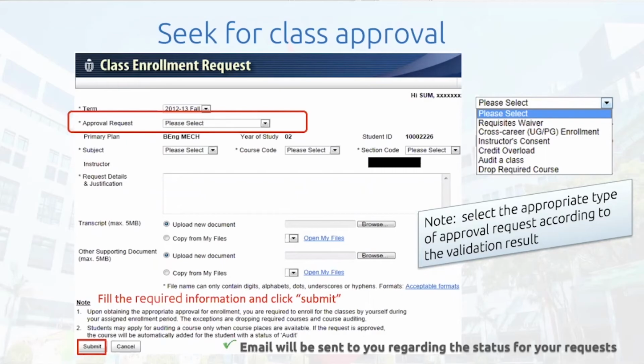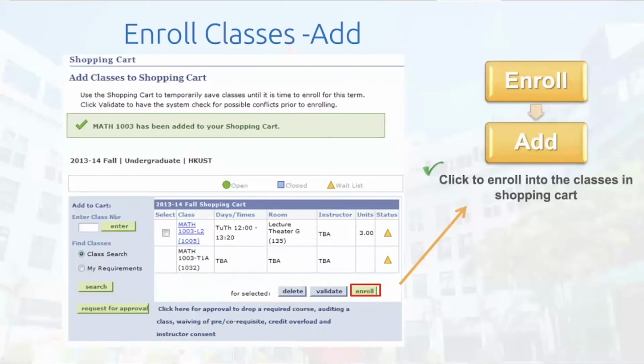If you have validated all your courses in the shopping cart, then what you need to do is to wait until your enrollment date comes. Within the enrollment period, you need to formally enroll into the class during your assigned enrollment time slot. This can be done under the Enroll Add tab. Click the Enroll button to enroll all the classes that you have added into the shopping cart.